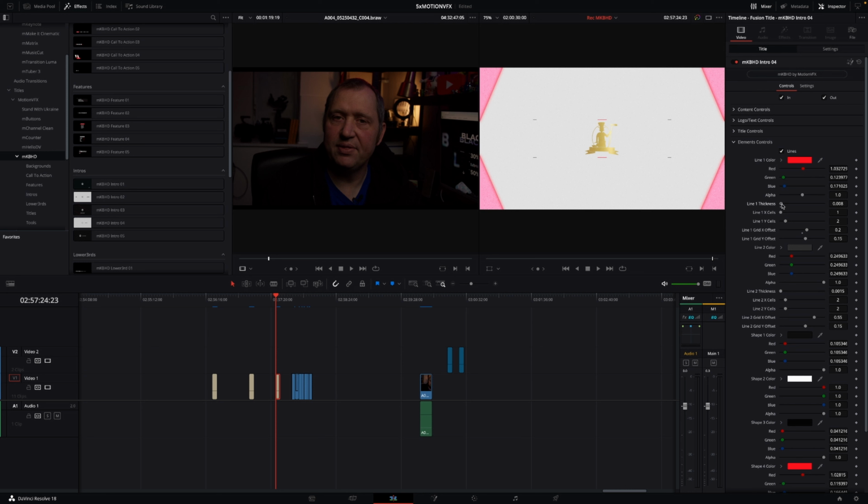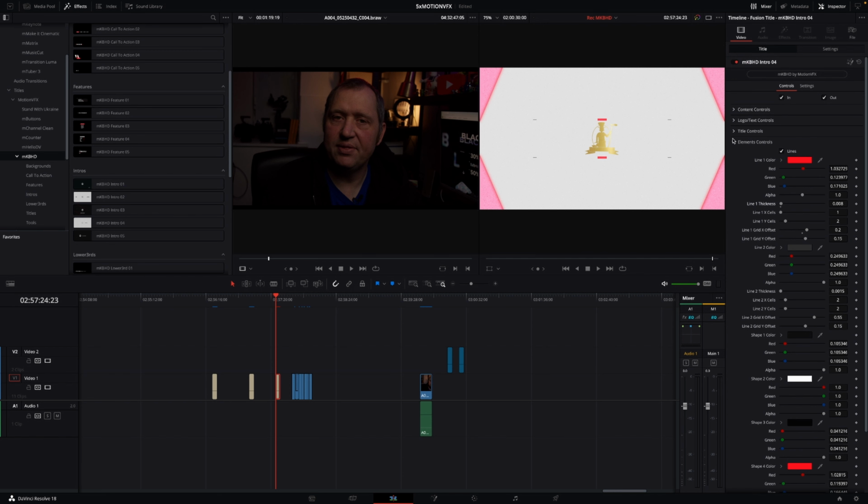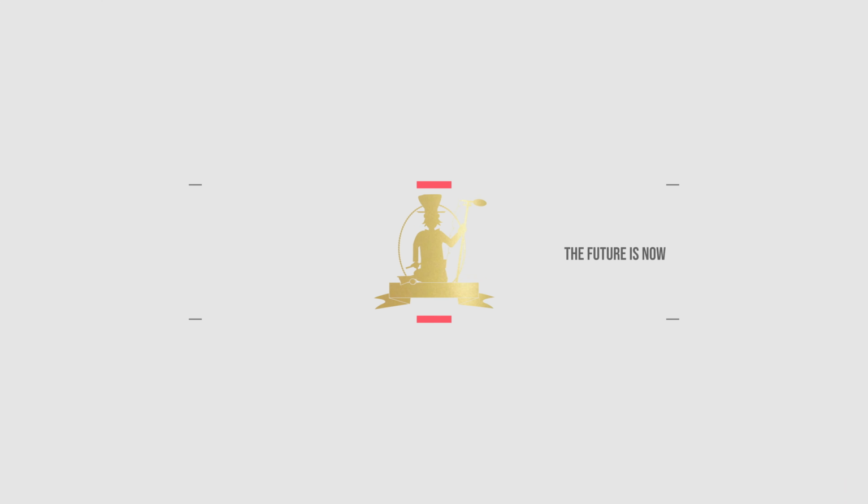Change the alpha, the thickness of these lines here. For instance, if we want to make it very thick, we can do that. Change all these things around, and there's actually a lot of things we can change. I'm not going to do that for this video because that's going to be a long video. And then we have a grain control, and then we can take off the grain if we don't want that. So now we have something like that, customized super fast inside of the edit page.